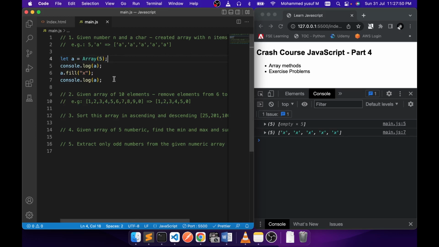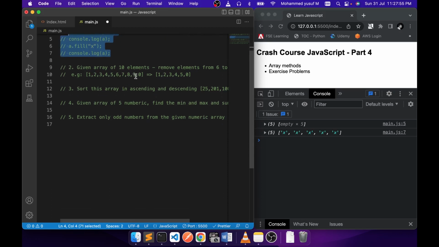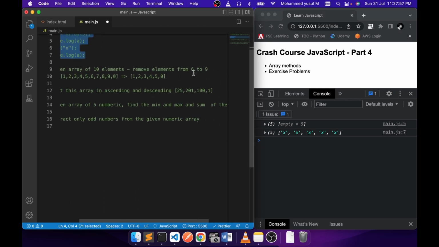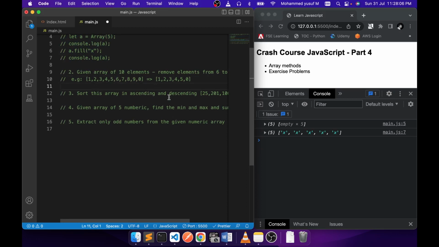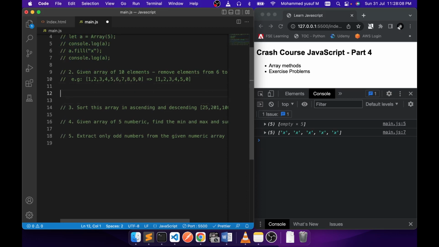All right, that's how I solved it. Let's go to the next one. Given an array of 10 elements, remove the elements from 6 to 9. If this is my array, I want 6 to 9 to be removed from it, and the remaining should stay. We can do it using splice.